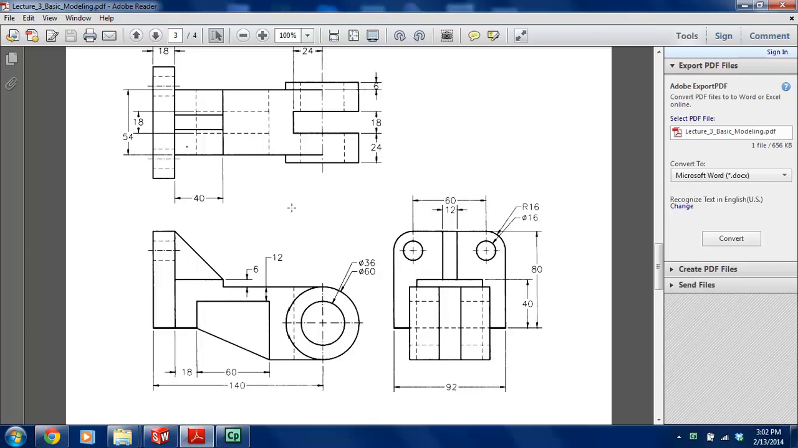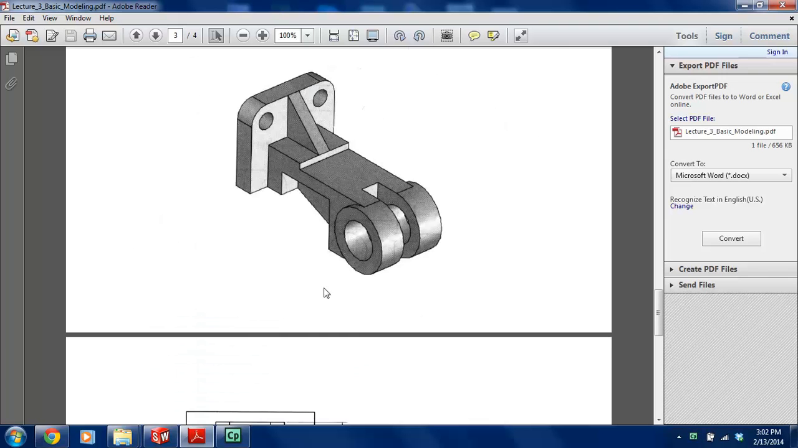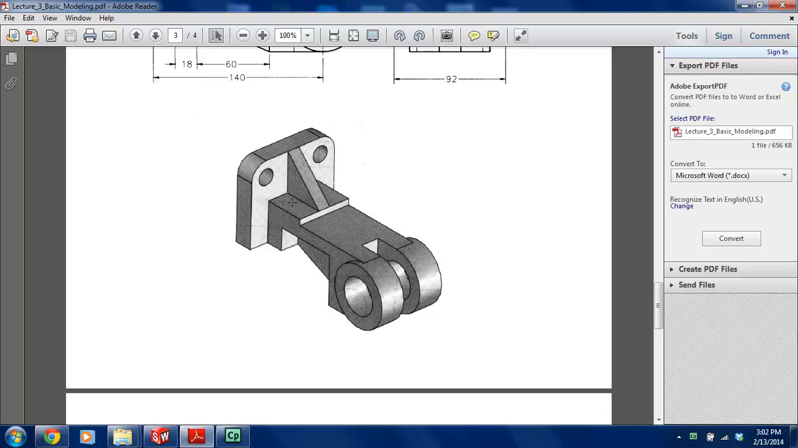Hi, this is part 5, lesson 3 part 5, and this is kind of a step up from some of the other parts we were doing. They were kind of a little bit simpler. So this is kind of challenging. So this is what we're going to create. We're going to create this solid model of that part. That's what it looks like.